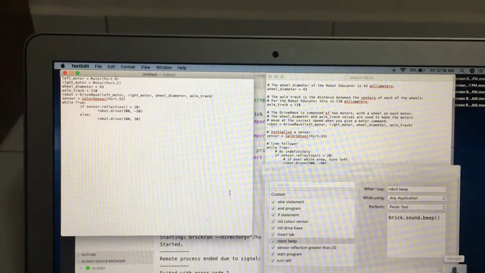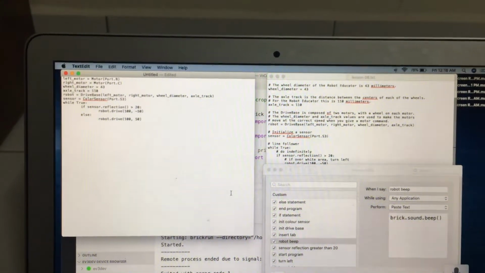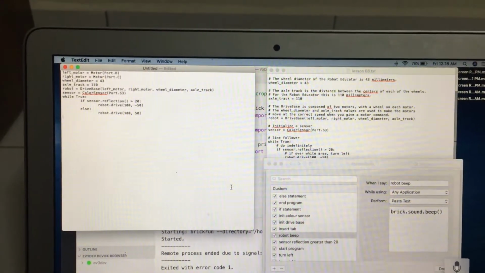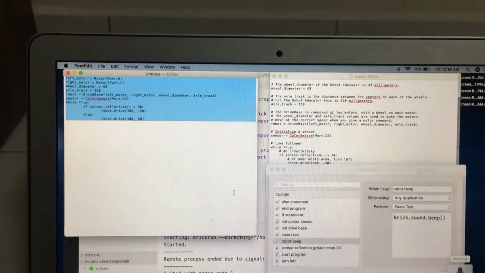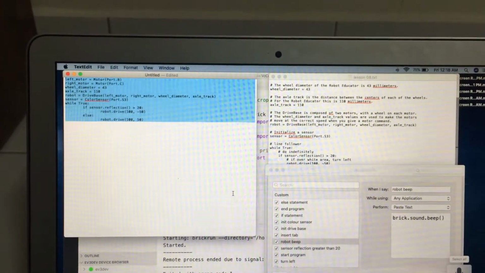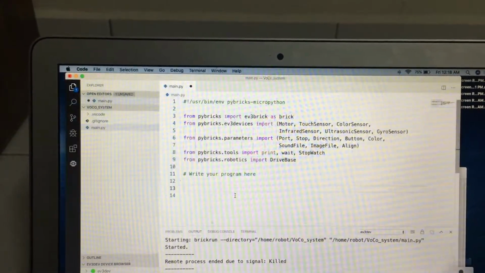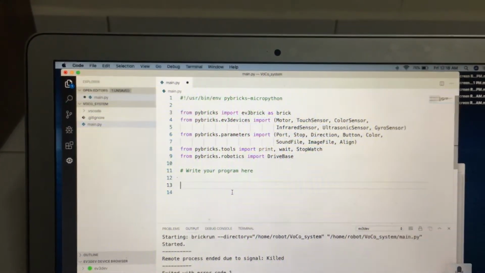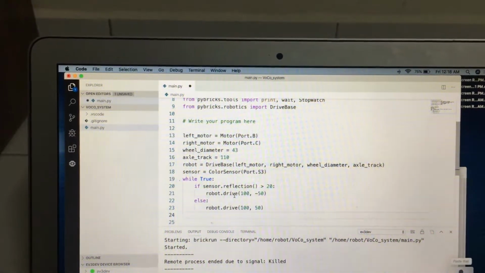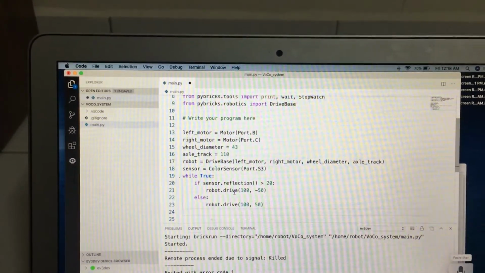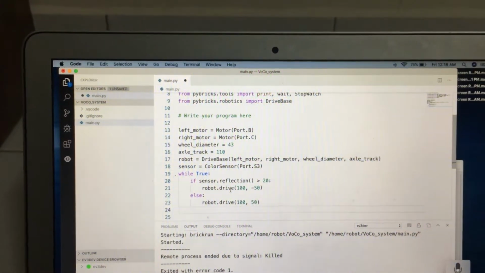Select all. Copy that. Switch to code. Paste that. Start program.